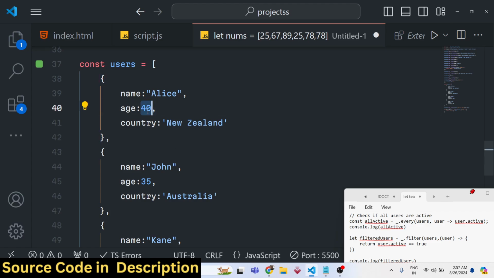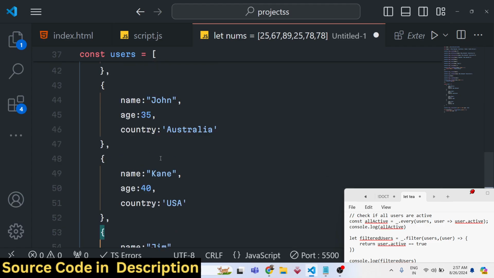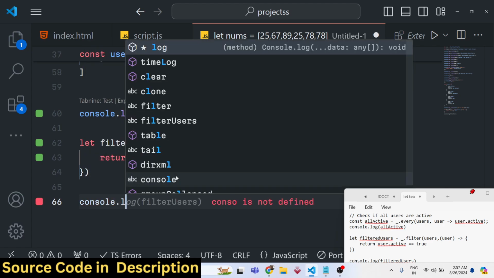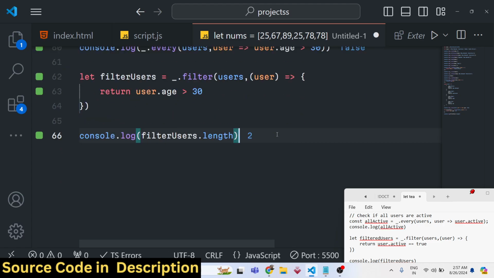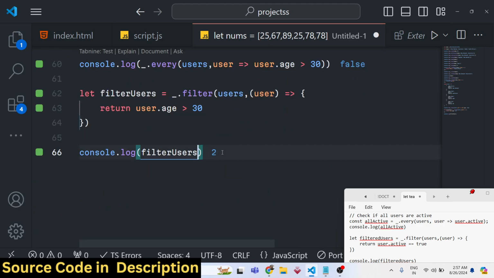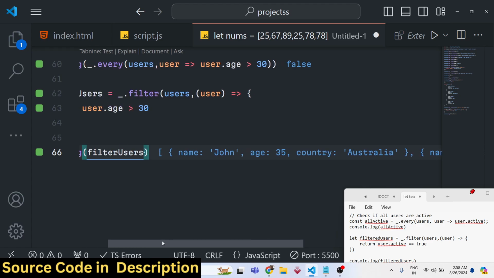Let's suppose I make this 20 and also make this 20 as well. Now only two users are there whose age is greater than 30. If I now console log the filtered users dot length, it comes out to be 2, because there are only two users whose age is greater than 30. If I print this, you will see John and Kane, whose age is greater than 30.